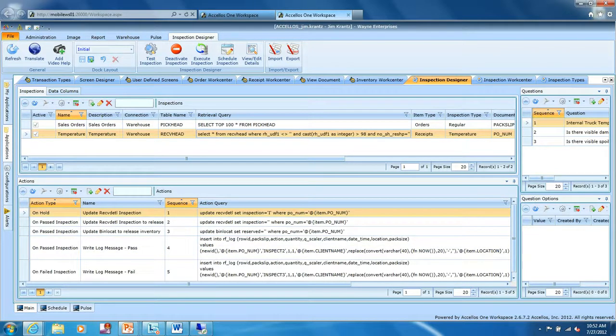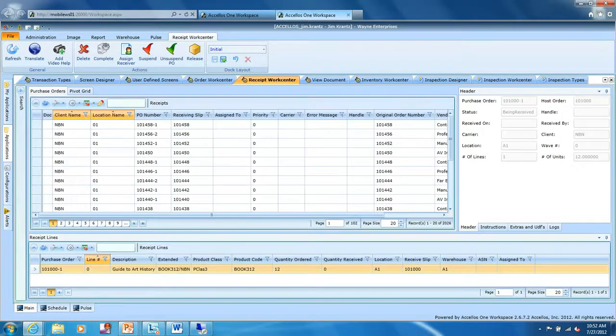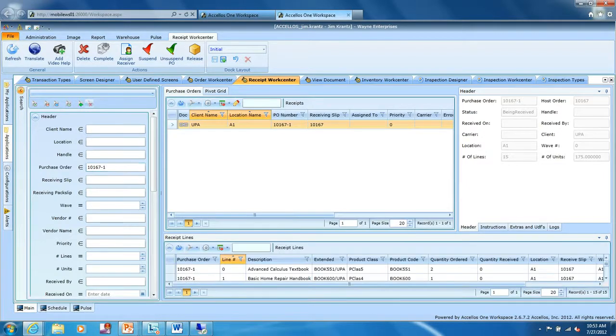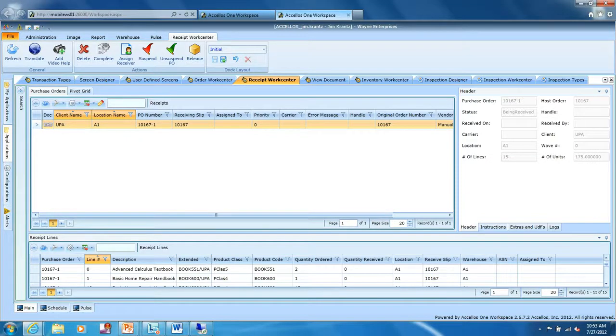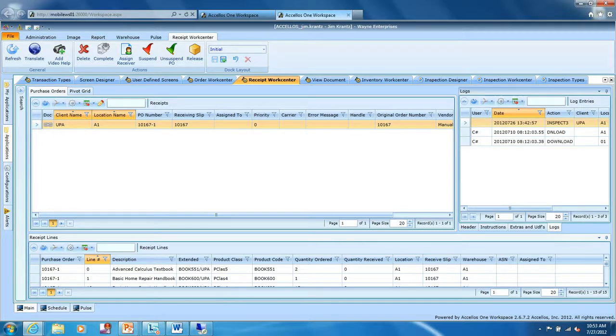So let's say an inspection does fail. One of the things is going to be wrong: either my internal truck temperature, visible damage, or visible spoilage. So I'll go take a look at my receipt work center. This was one of the guys, 10167-1. This was one of the ones that we inspected, and if we take a look at our log, you'll see this is one of the ones that we inspected because it's got an inspect 3 message, which is the message that says we failed.